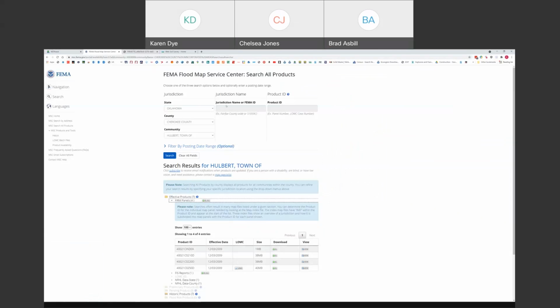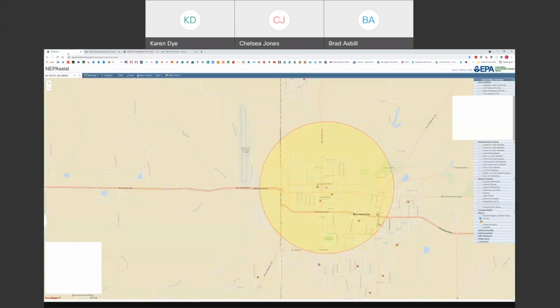Does anyone have any questions about this site? Andrea? Yes, there is a question in the chat box. I just sent it to you. Okay. Yes, it says here, Ramona asks, are NEPA Assist and the FEMA flood map tools free? Absolutely free. These are all free websites.